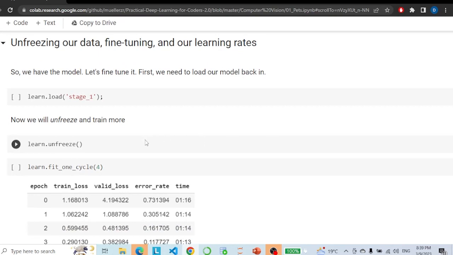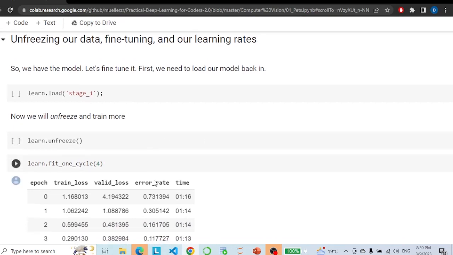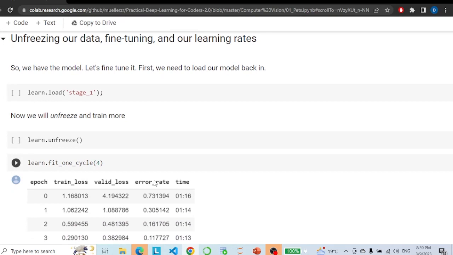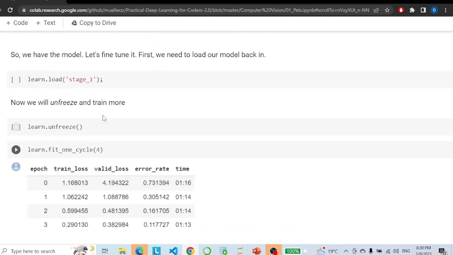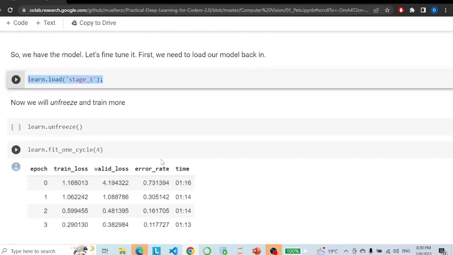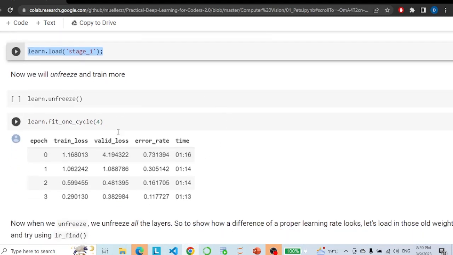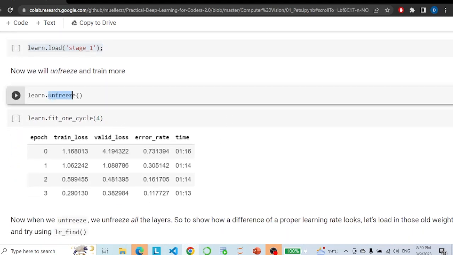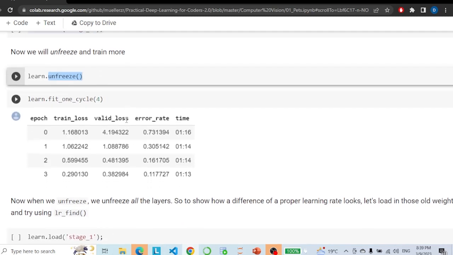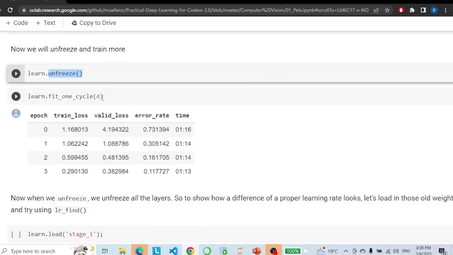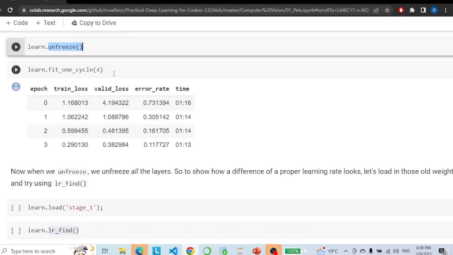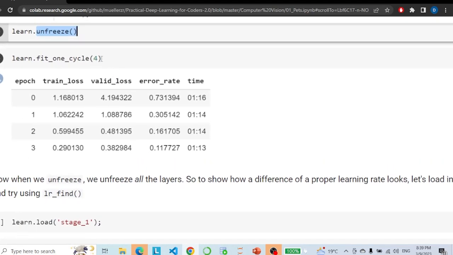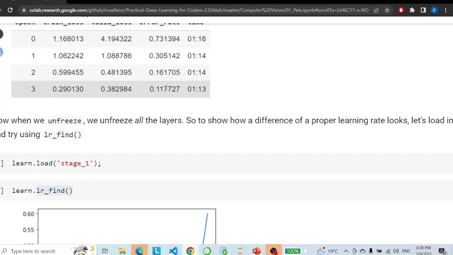In this part, we are going to unfreeze our model. First of all, we need to load our old model again. Then we are going to unfreeze it by using the unfreeze method, which unfreezes all of our network layers. And then we are going to retrain our model using 4 epochs, and these are the results.